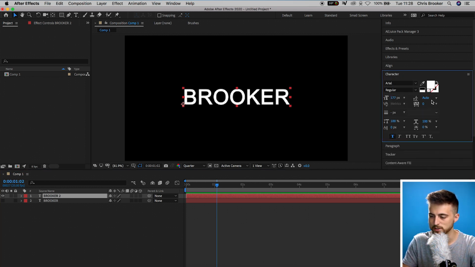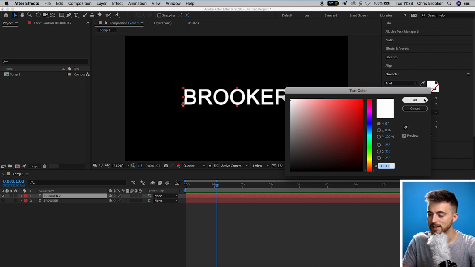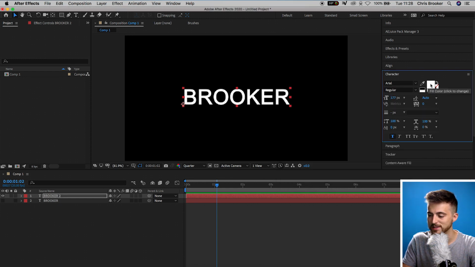We'll go into the character window, which is on the right of After Effects. Now in the character tab, you can see we've got this section over here. We've got these boxes overlapping each other. So the one in the foreground is the fill color and the one in the background is the stroke color. So basically we want to remove the fill and add a stroke. So in order to remove the fill, select that box, make sure that one's in the foreground, and then select this no fill color button. So that will remove the fill.